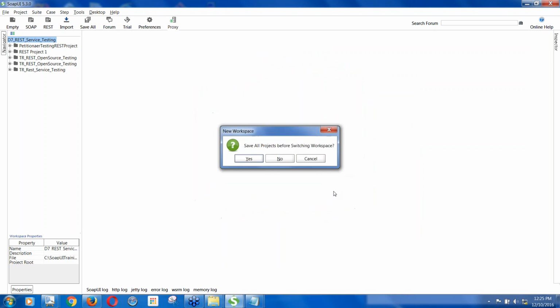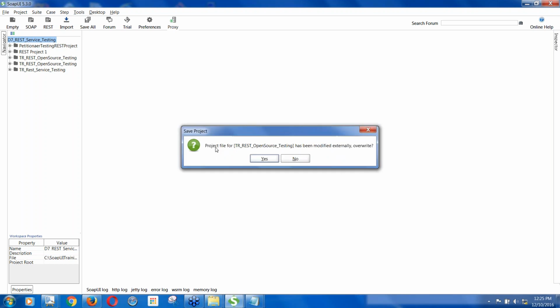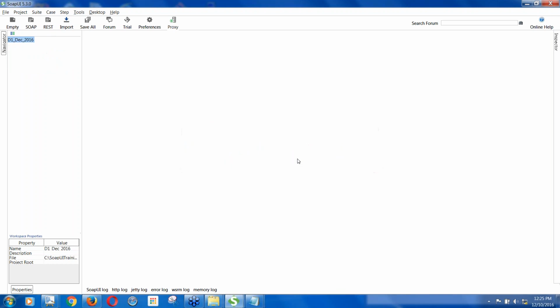When I hit OK, it asks, are you sure? We are looking at a different workspace here, day seven rest service testing. Are you sure you want to switch the workspace? Do you have to save anything before that? I don't have to save anything. So here is my workspace, right? So we are starting with the workspace.